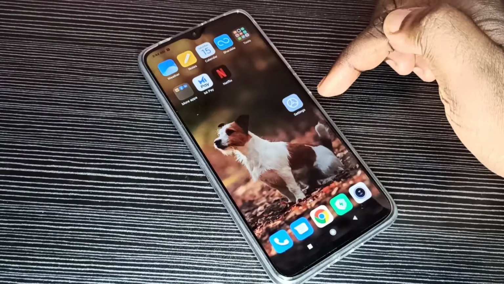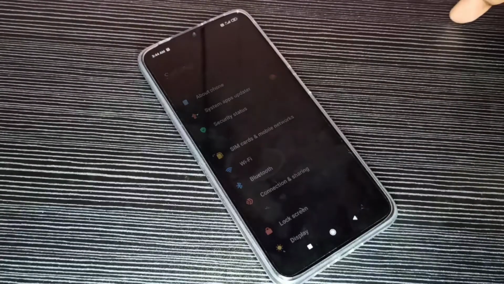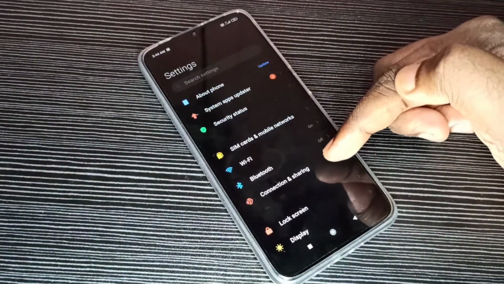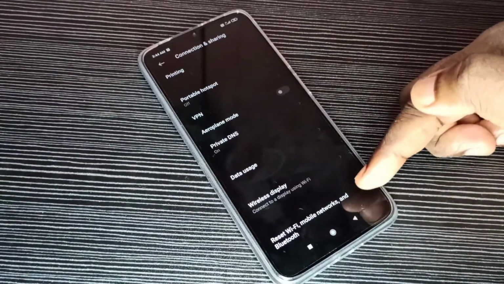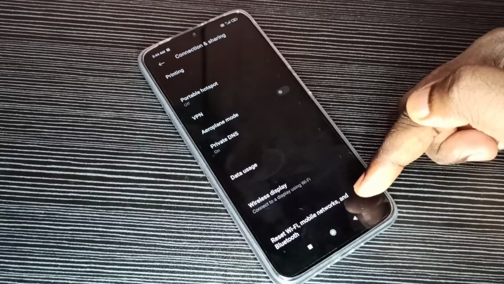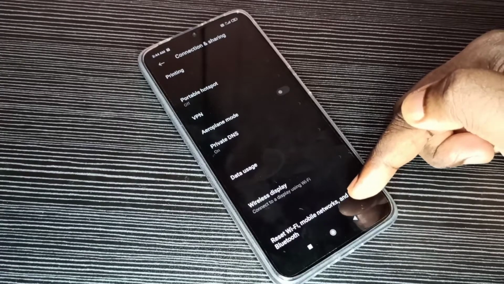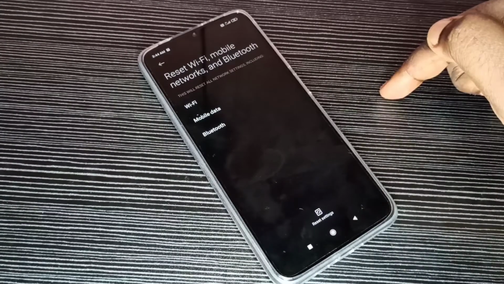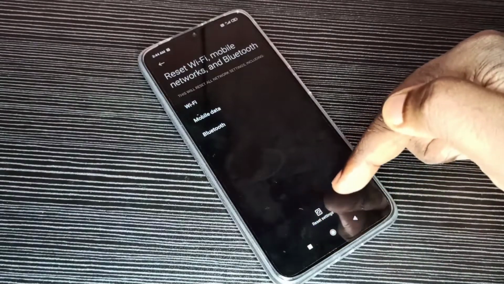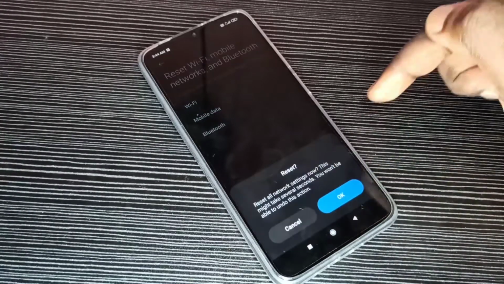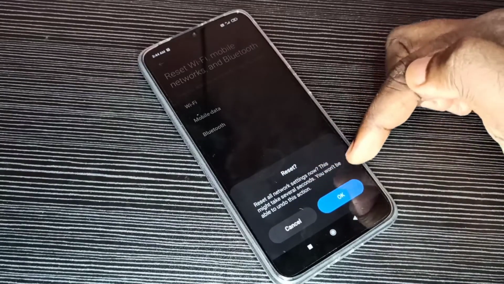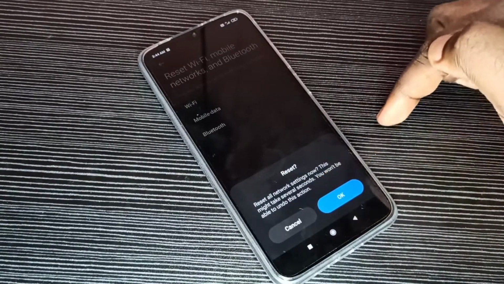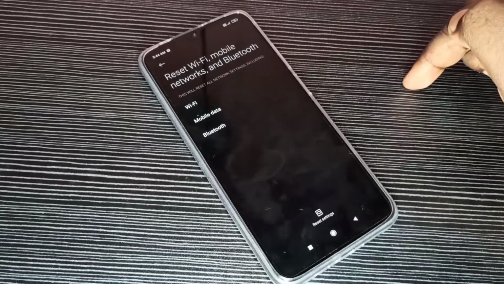Open the settings app, tap on this icon, then select connection and sharing, then go down and select reset Wi-Fi, mobile networks and Bluetooth. Tap on this. So here you can see reset settings. Tap on that, then check this message: reset all network settings now. You won't be able to undo this action. Tap on OK. Network reset completed.